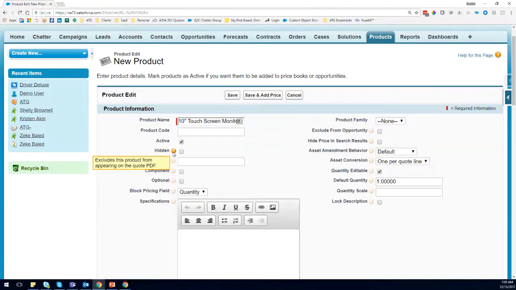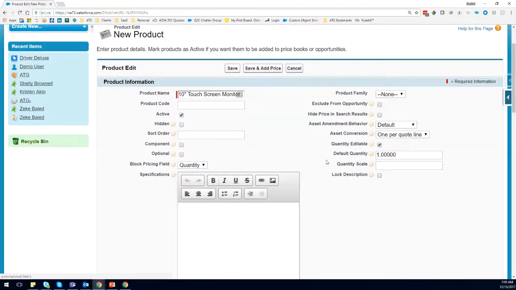There are a lot of other fields, again, 69 fields that are introduced from the Salesforce CPQ package. We're not going to necessarily talk about every single one because it's going to take up the whole day, but let's just concentrate on the ones that are specific to the configuration that we want to build. So, hidden, sort order, component, optional.